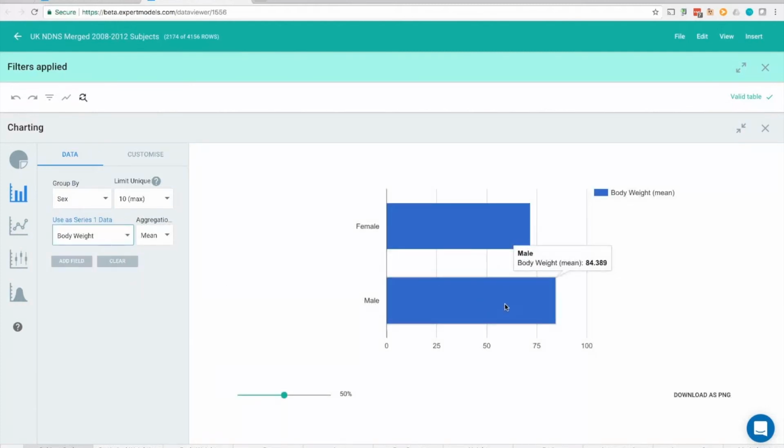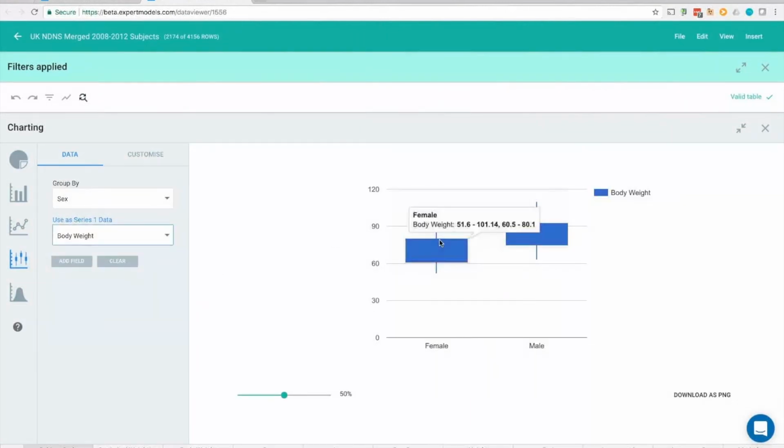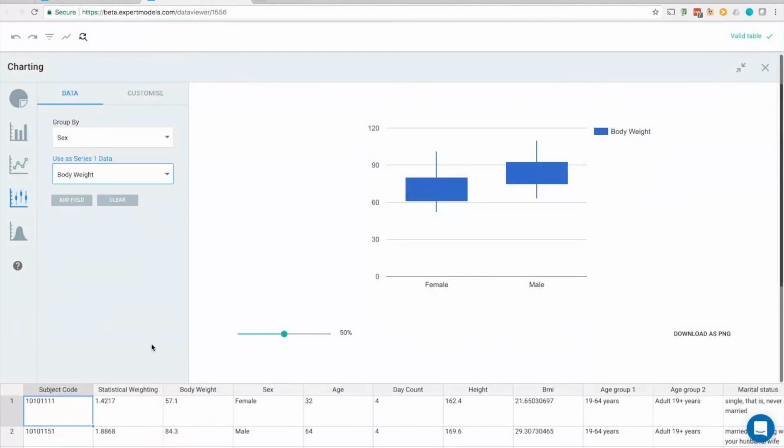So you're looking at the mean body weight of people who are male versus people who are female in the survey itself. Or maybe if we did a box plot for that, it's also another great way to visualize the data. So just to make it a bit more visual, I suppose, just to show how the data looks and how it's represented in this table.